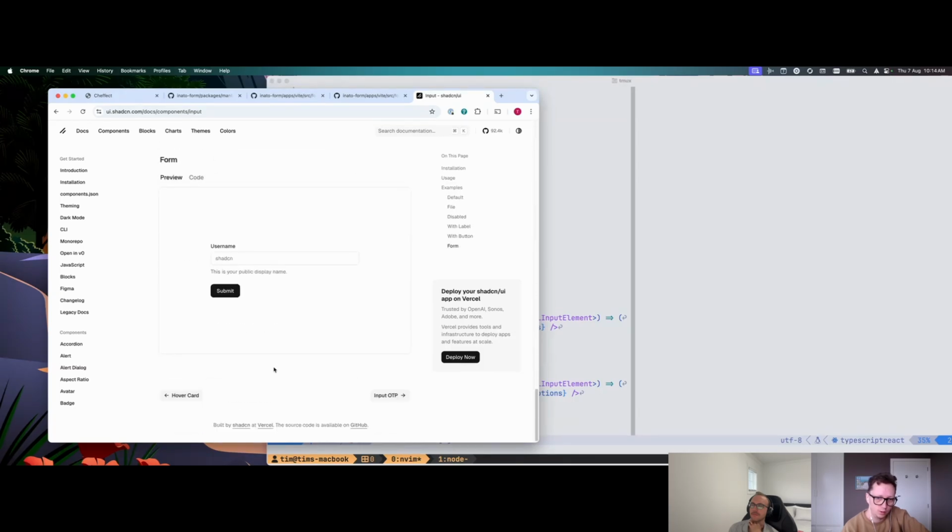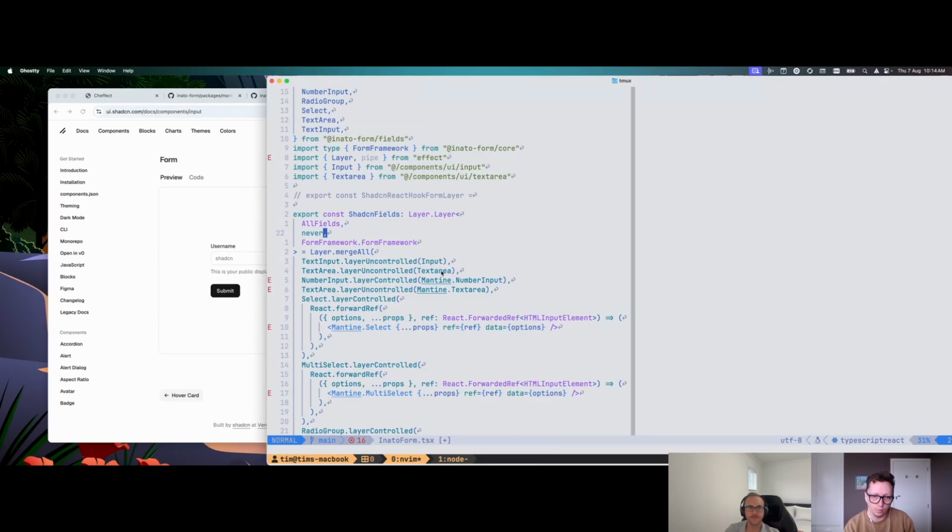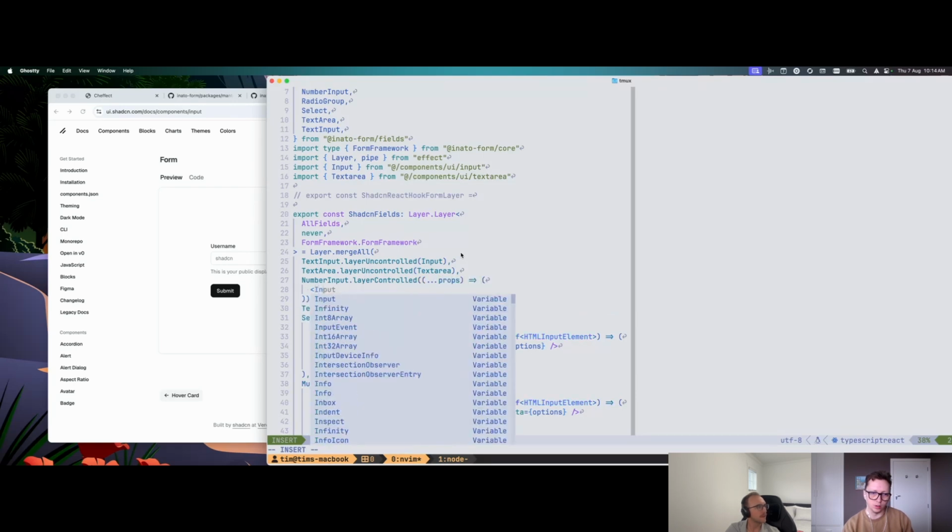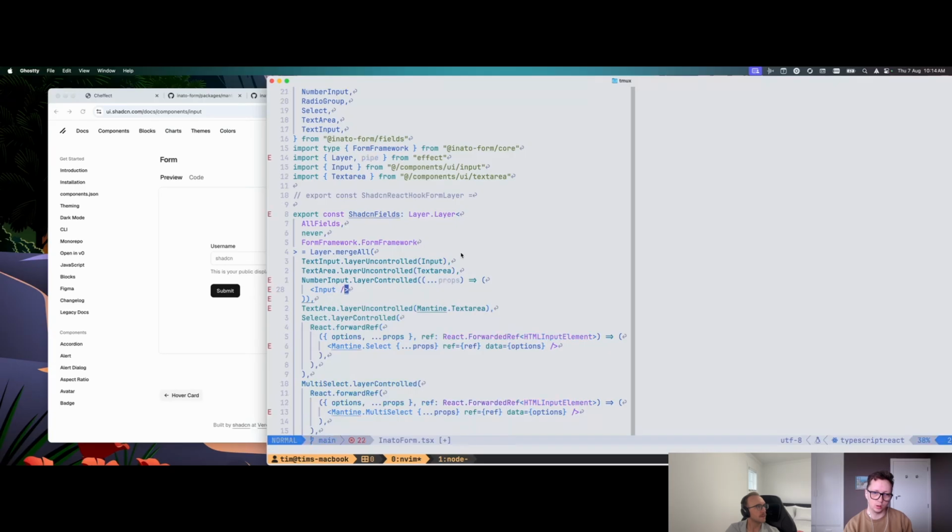Okay. Number input. So props, input, and type number. It looks like you have to forward ref for these components.